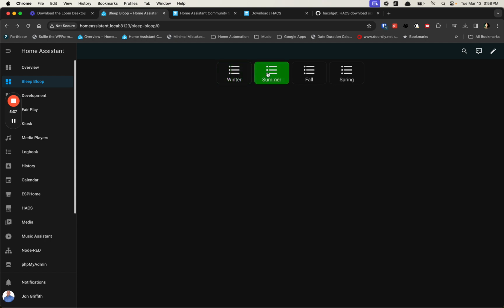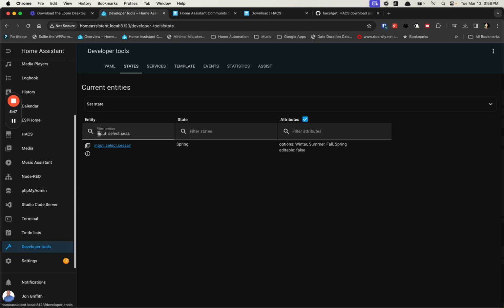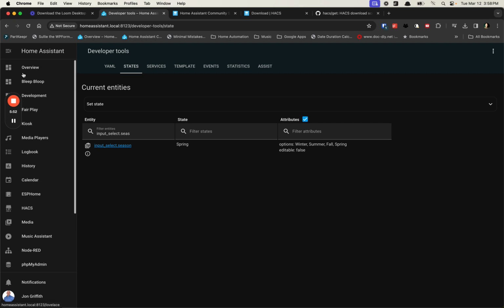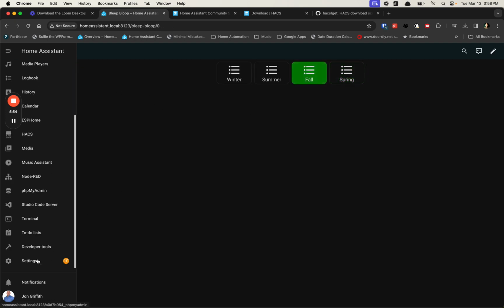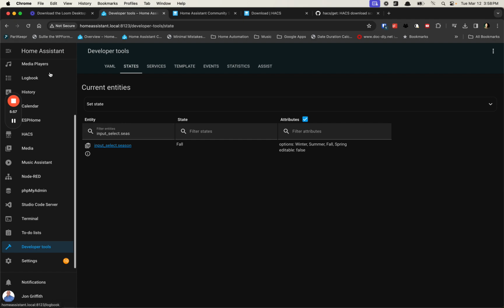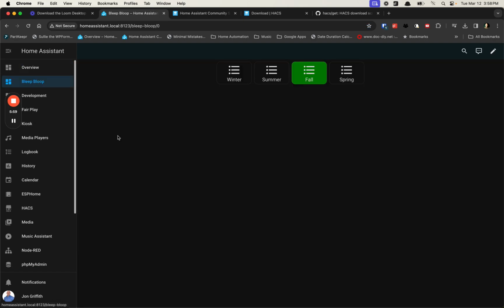So if I click on summer, it changes to summer. Fall, and spring. Now these four buttons control the state of that input select. So if I go back to developer tools, I can see that we're set to spring. If I go to the dashboard and hit fall, now we're at fall. So using the custom buttons and an input select and styling, basically, you can set up a kind of a dashboard indicator.